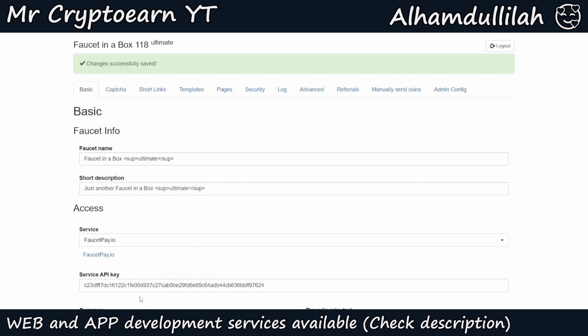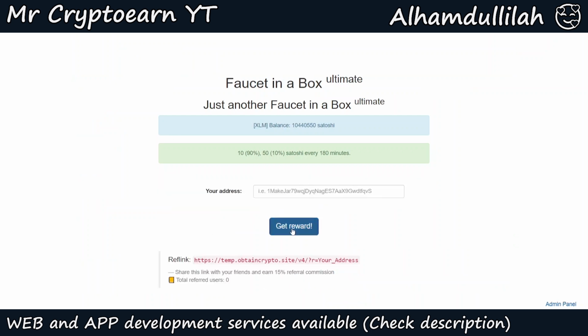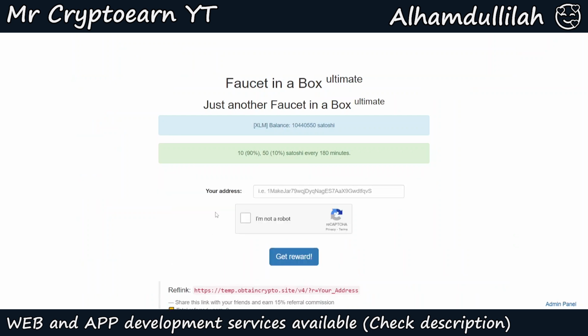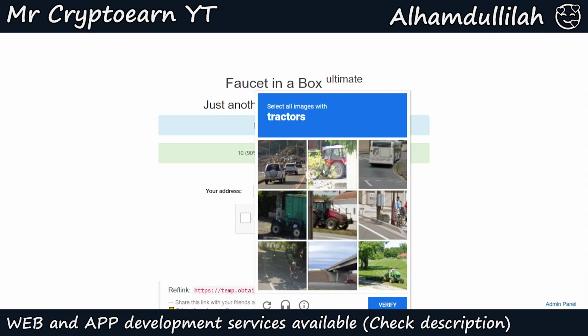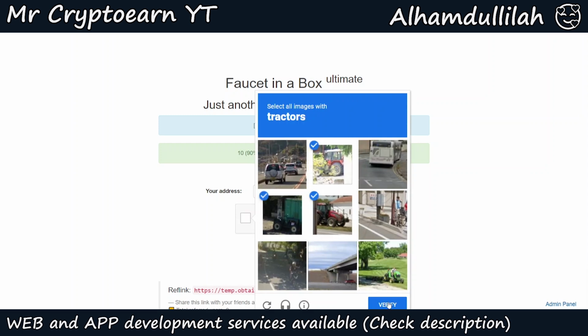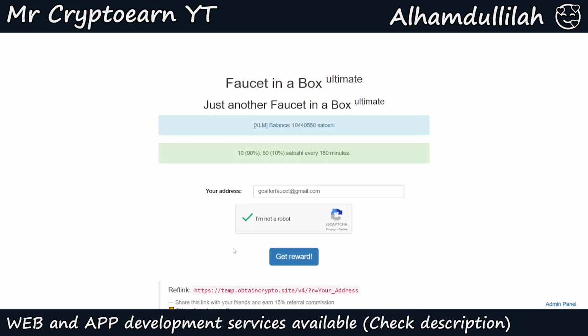As you can see, I have added the service API key, and I just generated this API key for the sake of this video. I'm not going to use it for any commercial purposes, and I'm probably going to delete it after creating this video. Now once I go back to the faucet and hit refresh, you can see that the website has been activated. So let's fill in the captcha, fill in our email, and see if it actually pays in XLM or not. Now let's click on get reward.